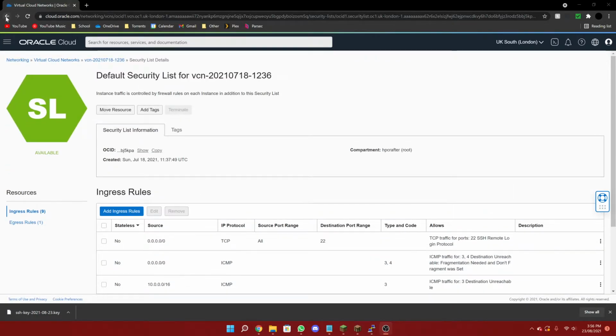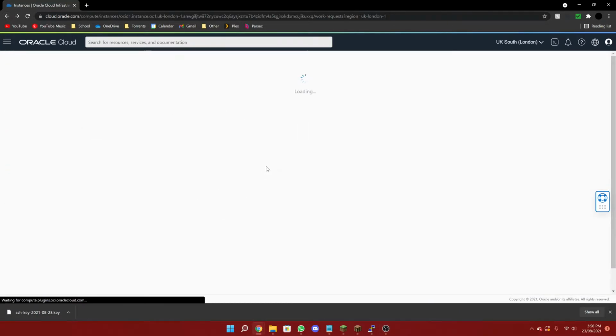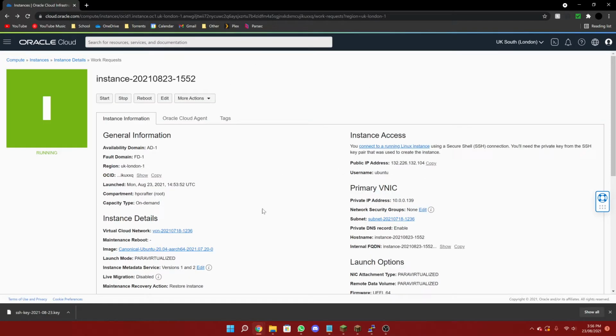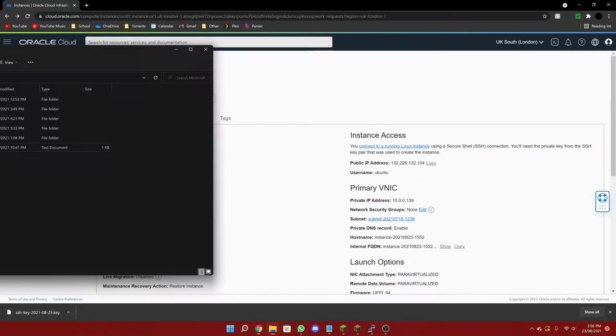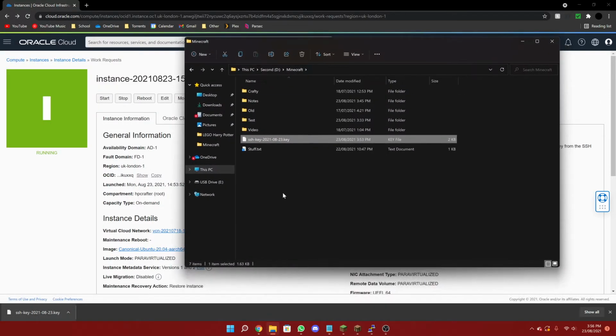Once we've done that, we can then go back to here. And then we're going to actually connect to our server. So for that, I recommend that you drag and drop the private key that you saved into a folder somewhere you can keep it safe.